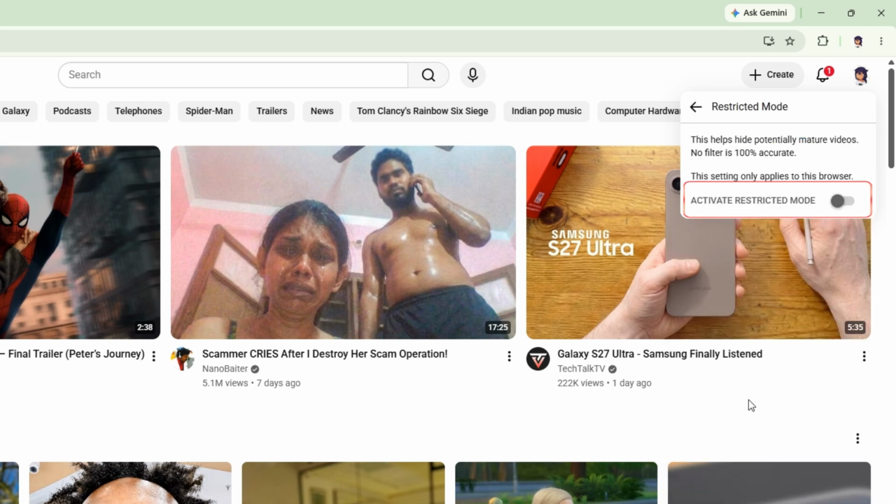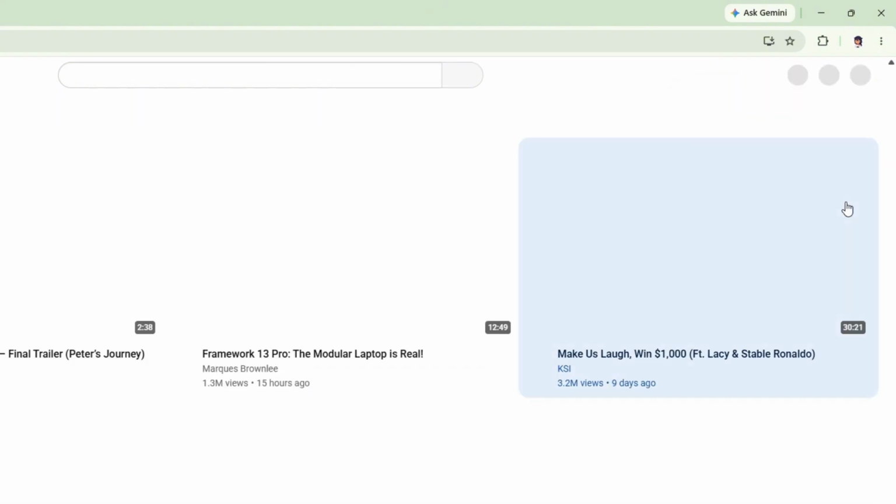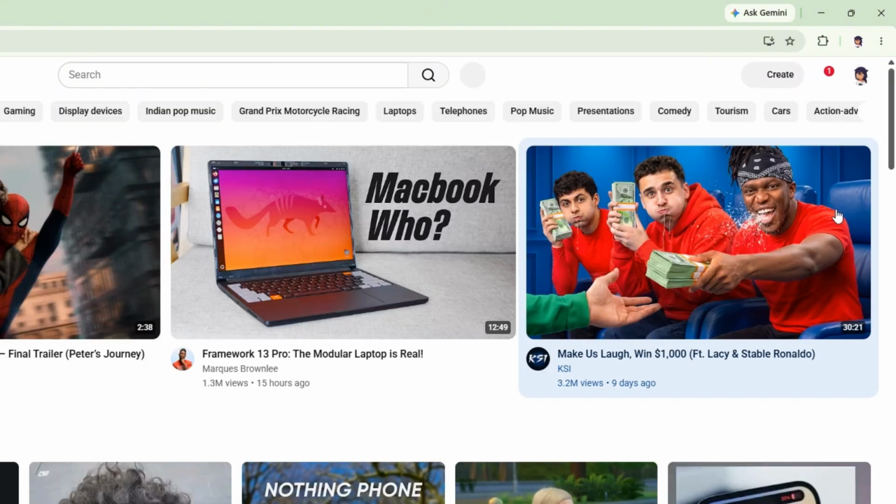You'll see a toggle switch for restricted mode. Simply turn it on to enable the feature. Once enabled, YouTube will automatically refresh and help hide videos that may contain mature or sensitive content.